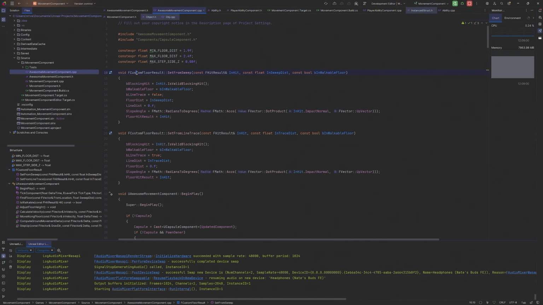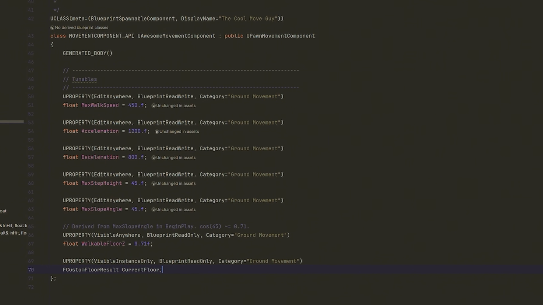We must make sure we go through and define the SetFromSweep and the SetFromLineTrace methods from within the struct. Otherwise, we'll just get compile errors, and realistically, those methods don't do anything if we don't actually define what they do. So we hold on to one of these as a property called CurrentFloor.